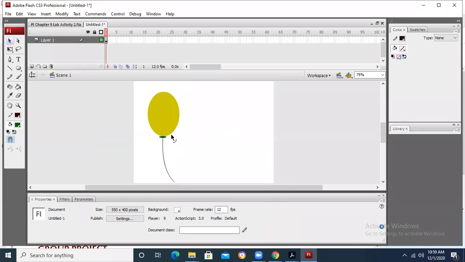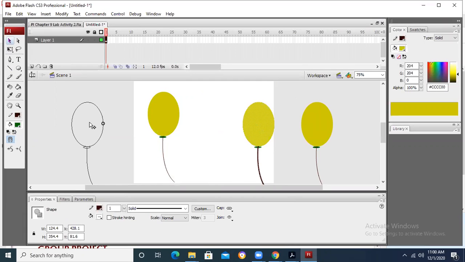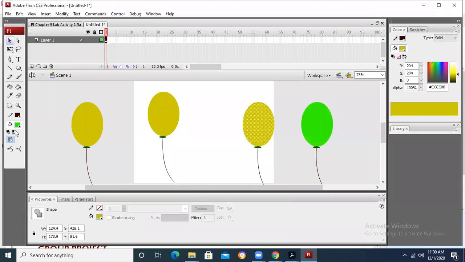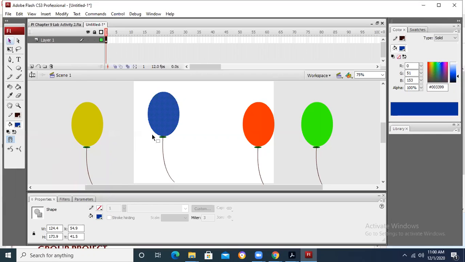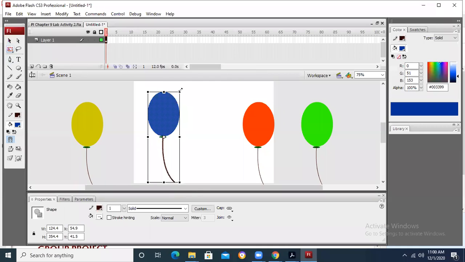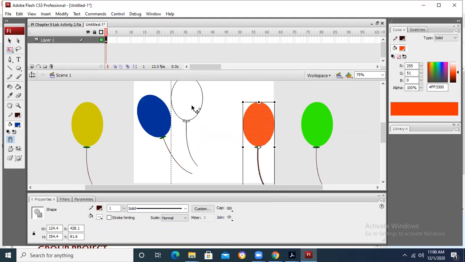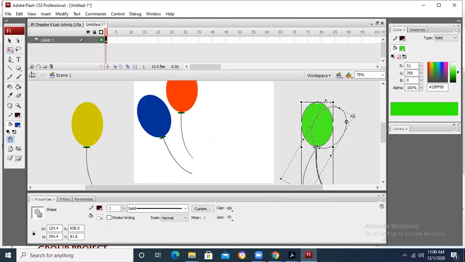Now this is a balloon in one color. I can make multiple colors of it by making different copies and fill them with different colors: one in green, one in red, one in light blue. Then we can also rotate them. We can select them, go to the rotate option, and rotate them if we want to join them together. It's basically up to us how much we want to rotate them.